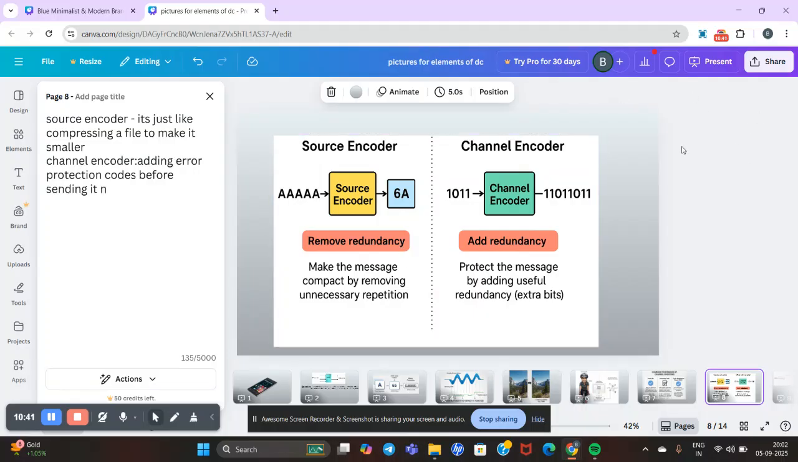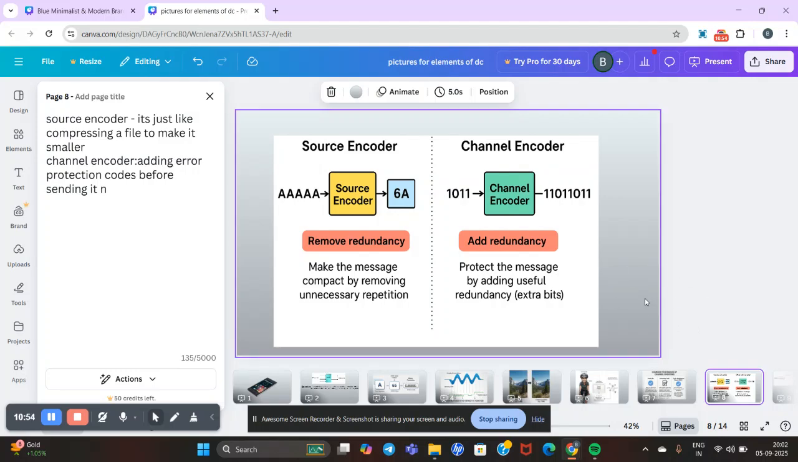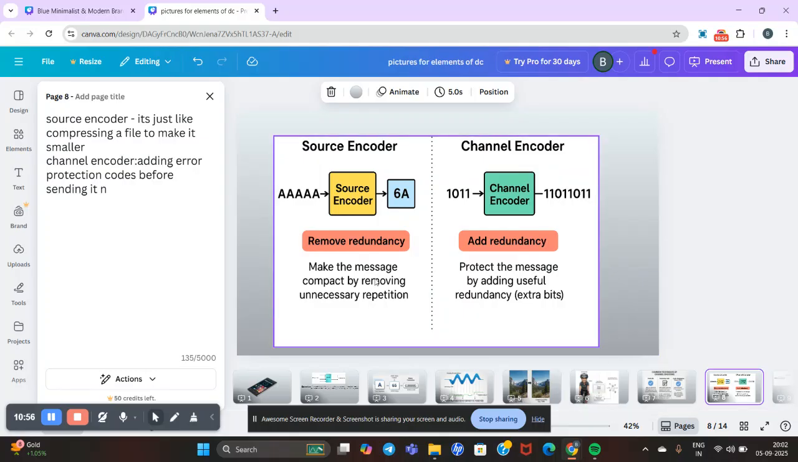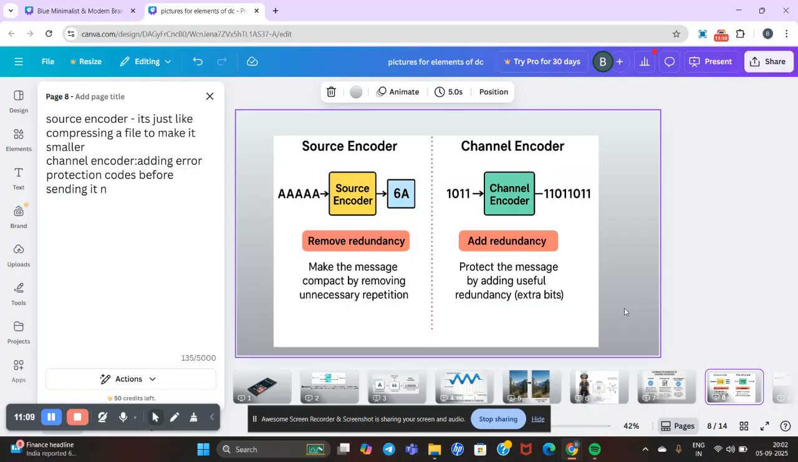Whereas the channel encoder's job is to protect the message by adding extra bits, or the redundancy. These bits are not just a waste, okay? They help detect and correct errors caused by noise in the channel. Example, as I told you before for the Hamming code, 1011 is the input, and the output we got is 1111, but we should get 1011. Then this channel encoding ensures we can detect and fix it.